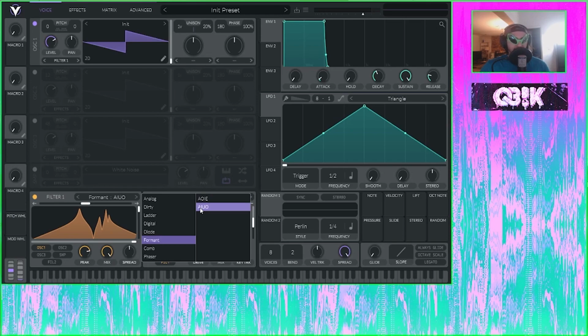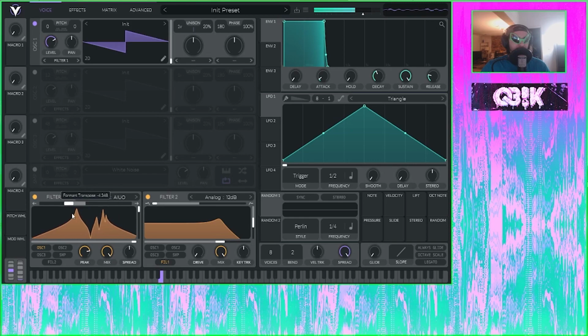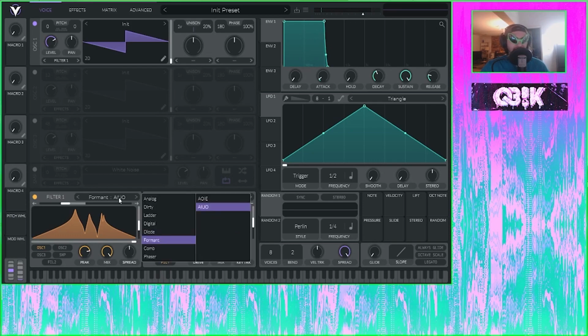Then we've also got an AIUO formant, which is just different options for the tonality and the types of vocal formants that it can create.